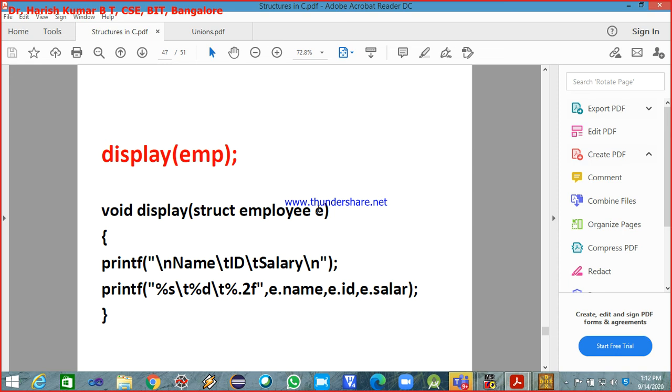So I'm using a totally different name here. In case you want, you can use the same name because the scopes will be different. If I put EMP again, the scope of this variable is this display function. But we have taken a totally different name, not an issue. And I'm accessing e.name, e.id, and e.salary. So the same thing can be done. This is how we pass the entire structure.